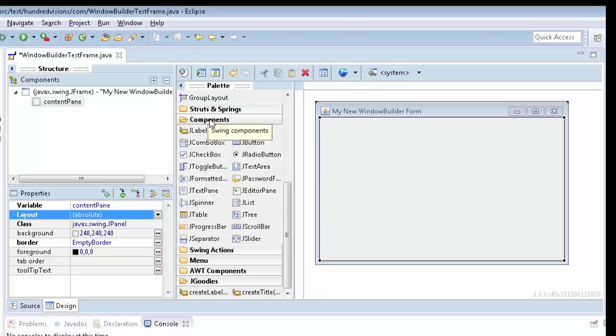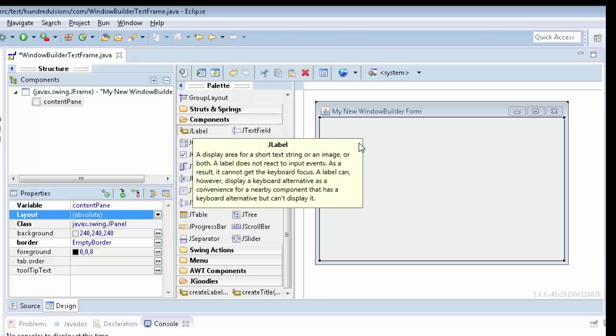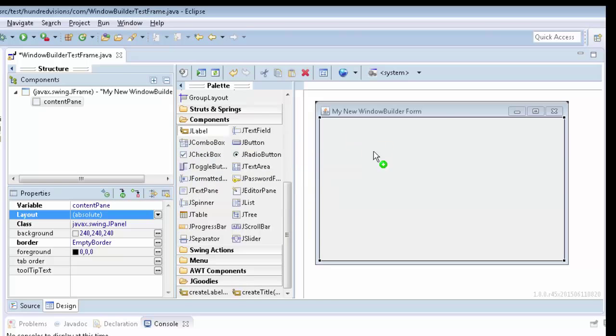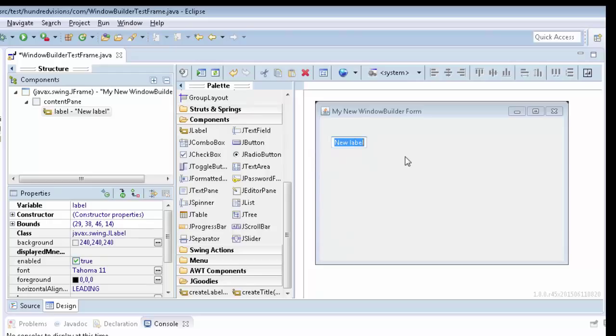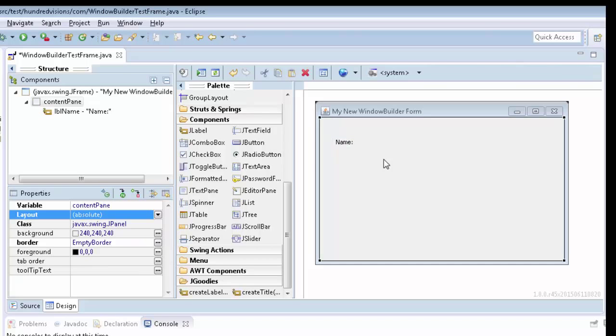All right, so anyway, we have components. A lot of different items here. JLabel. And by the way, if you don't know what something is, just click it and read what it says. Or click it, click on here. See, new label. Name, for example, colon. Okay. And so once we have that, there's your label.